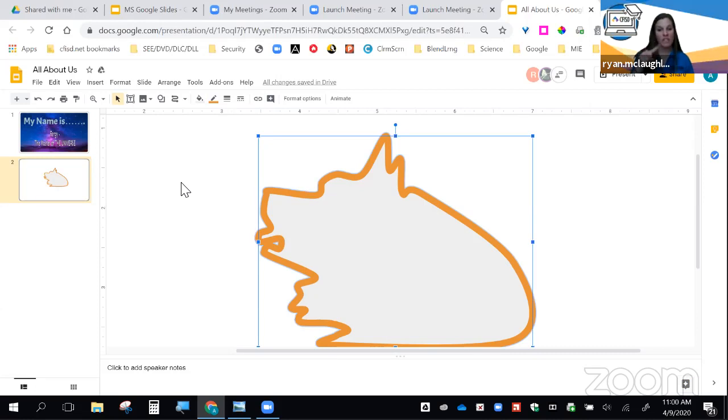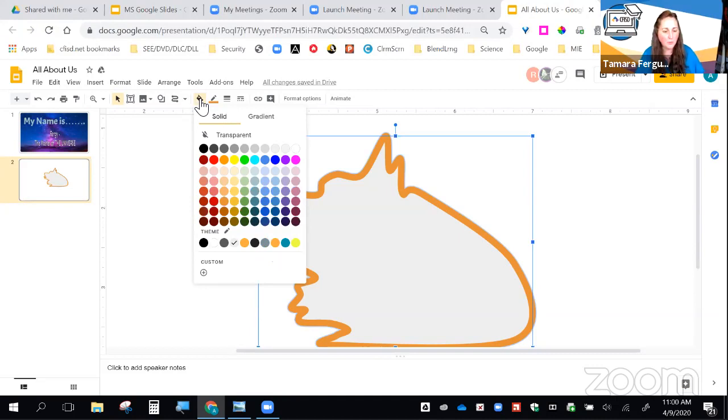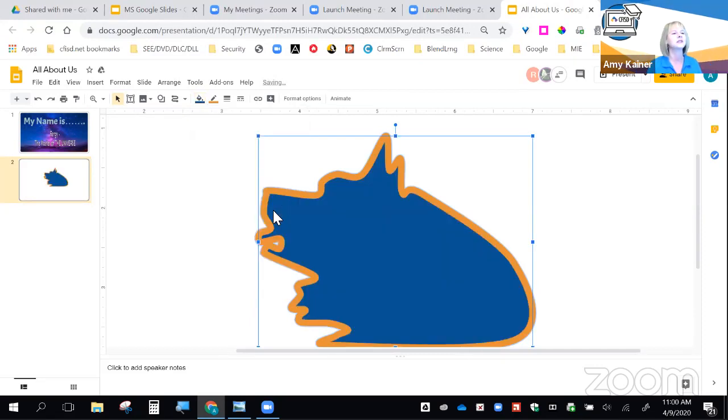Could we fill in the actual picture? Absolutely. We could fill it in. So to do that, I'm going to, again, make sure my image is selected, and I'm going to go up here to my fill color, which is my bucket. Ooh, can we make it blue? Blue, okay. How about a dark blue? Ooh, yeah. I like that. It reminds me of Sam Houston because our colors were orange and blue. All right, so now it's becoming a little bit like a mascot.